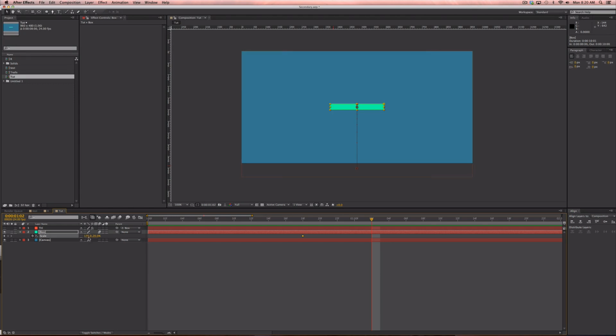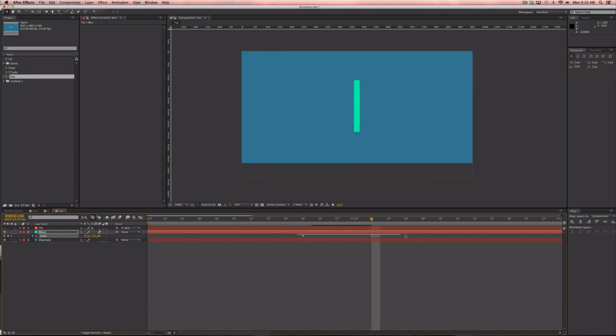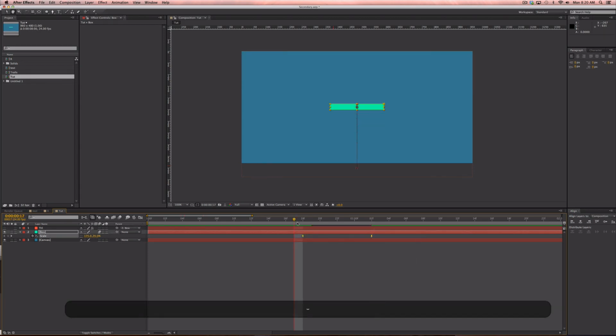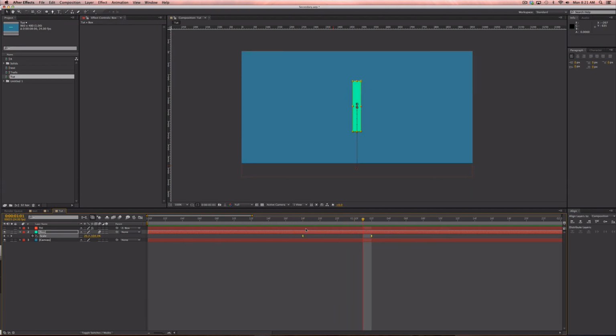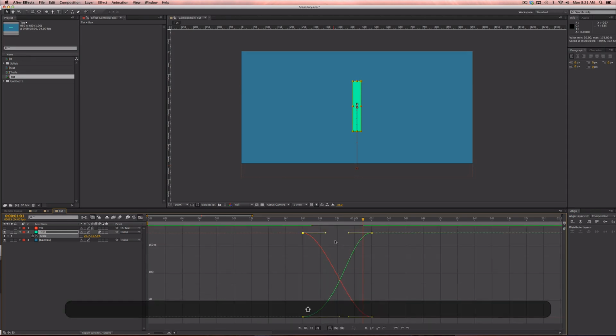So first I want this to turn into a vertical rectangle. So right now the scale is 175 on X, 20 on Y. I'm going to just reverse those, 20 on X, 175 on Y. All right, let's easy ease those, and let's just see what that looks like. All right, so on its own, it looks like that. I want to mess with the curves a little bit. I just want them to be a little bit more exaggerated. So I'm going to pull these handles out.